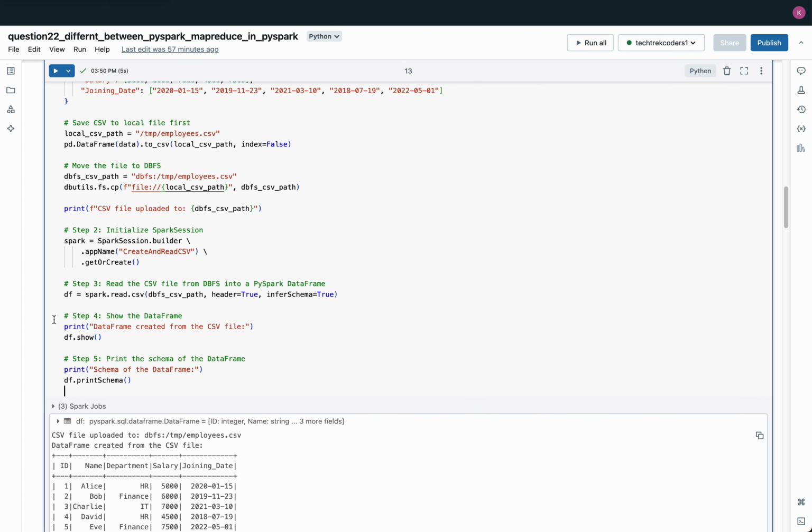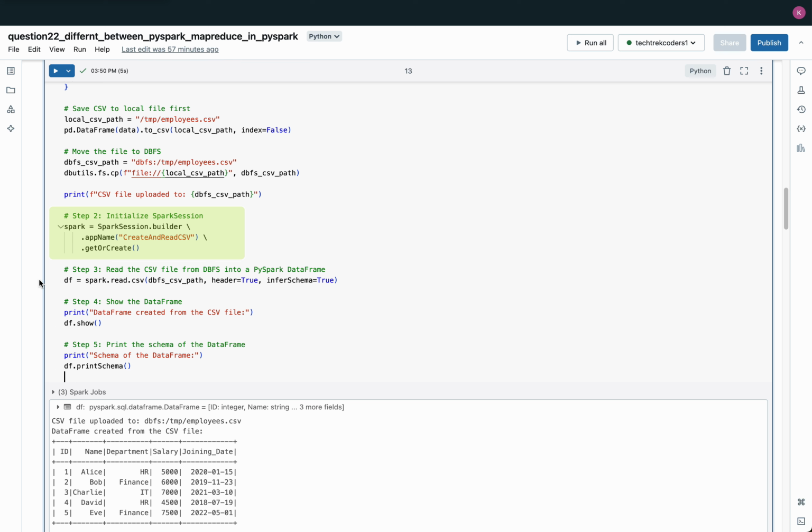Step 2. Initialize Spark session. A Spark session is initialized to enable PySpark operations. The builder.appName("CreateAndReceive") method assigns a name to the session, and getOrCreate ensures that the session is created or retrieved if it already exists. This session serves as the interface for creating and managing PySpark data frames.